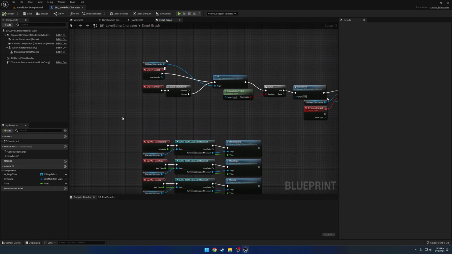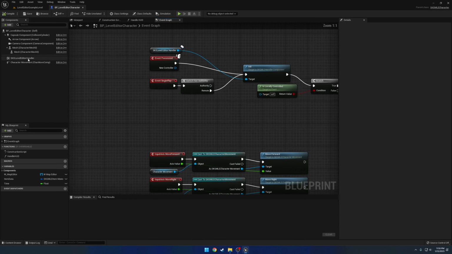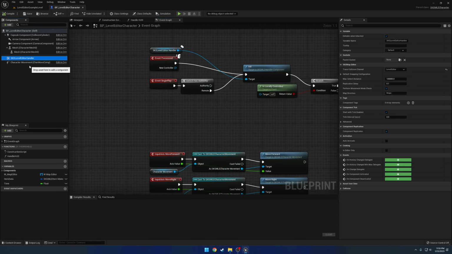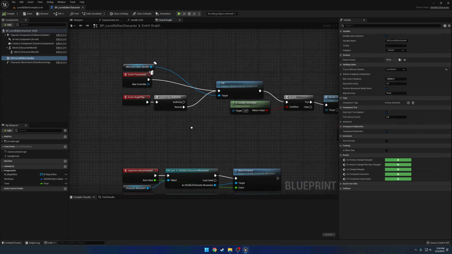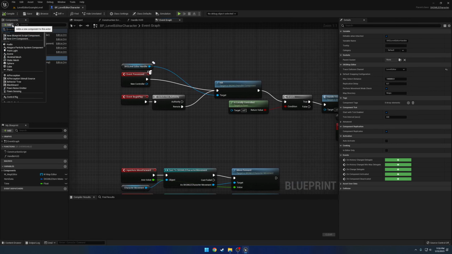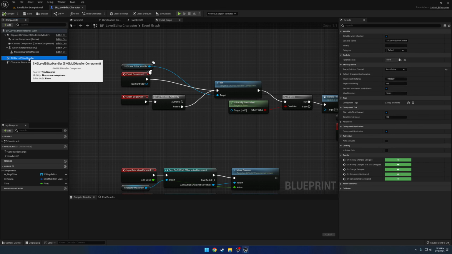Now, the core to this entire plugin is the map editor handler. This map editor handler acts almost like an interface for the rest of the system. So basically all you have to do is add it to your character. If I search for SKG, you'll see SKG MLE handler. You can add it to it. That's what this guy is.